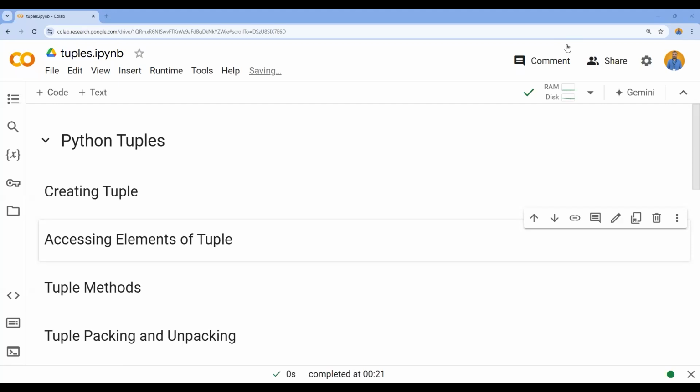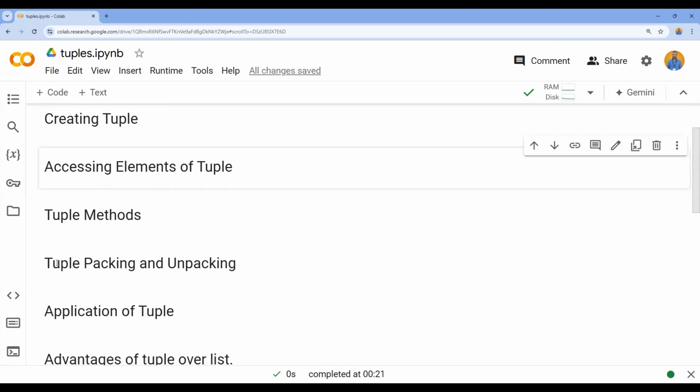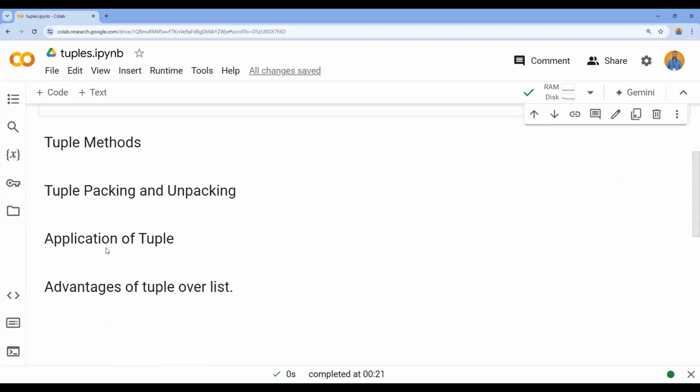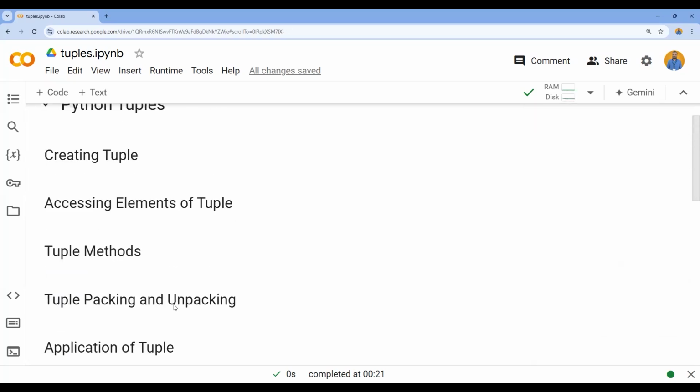In today's video, we will learn about Python's tuple data structure. If you've been working with lists, tuples will feel familiar, but bring in a few unique twists. In this session, we will learn about what exactly is a tuple, how do we create a tuple, how do we access the elements of a tuple, the various methods provided by tuple, the concept of packing and unpacking with regards to tuple, the applications of tuple, and the advantages of tuple over a list.